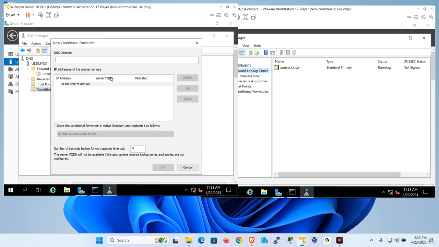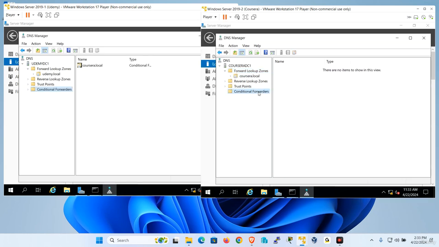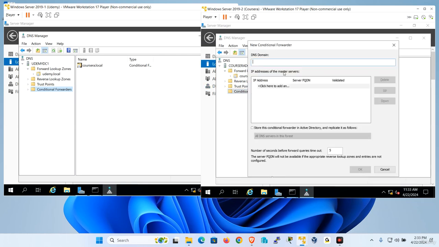So if I right-click conditional forwarder, I'm going to forward the request to another DNS server that knows about Coursera. And at the top over here, I'm going to put the DNS domain name, which is Coursera dot local. And right here is the IP address, which is 200.1. Press enter. Even though it gives me an error message, that's fine. I'll come back to it later. Then OK. And if I come down to Coursera, I need to create a forwarder to forward it to Udemy. So a new conditional forwarder, and I'm going to put Udemy dot local, and the IP address is 100.1, right? And there you go. Then I'm going to click OK.